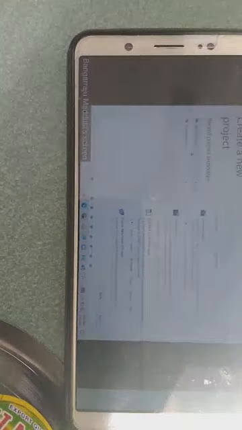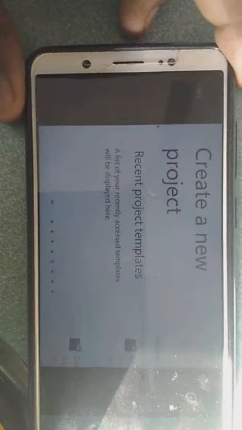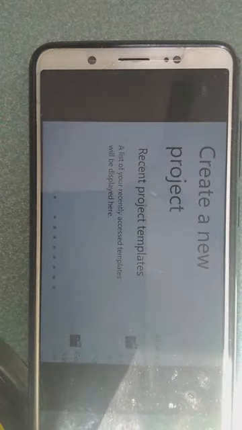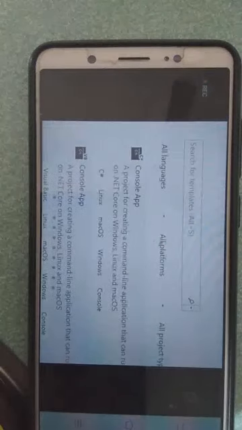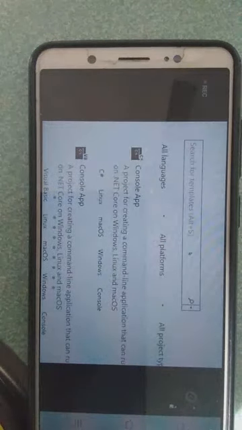A new project, guys, all of you observe. When you click on create a new project, it opens a window like this. This is the window you're going to get. Create a new project. And here you'll be finding templates.